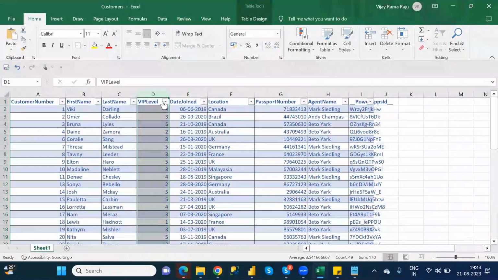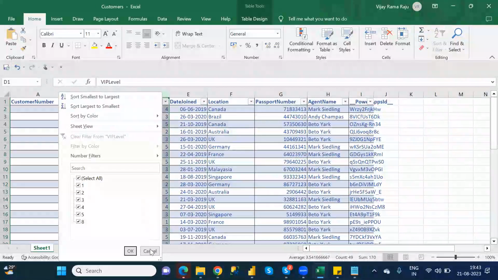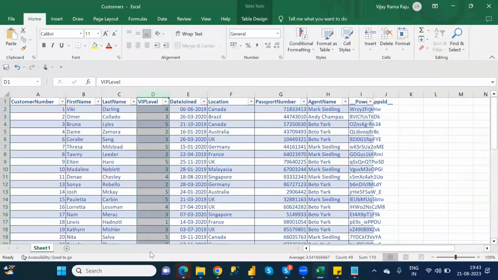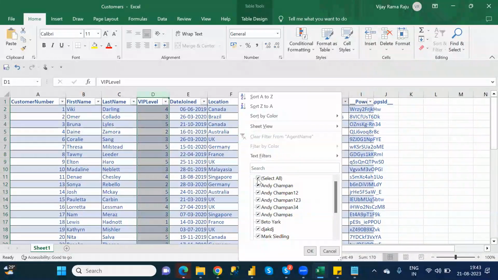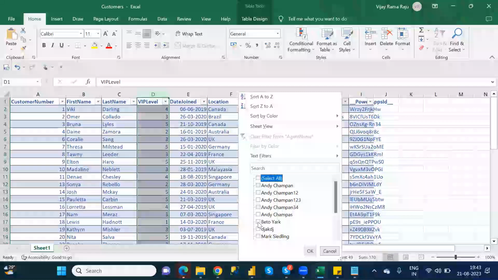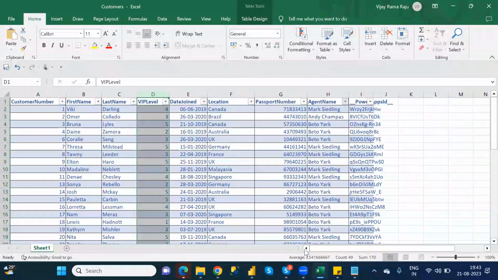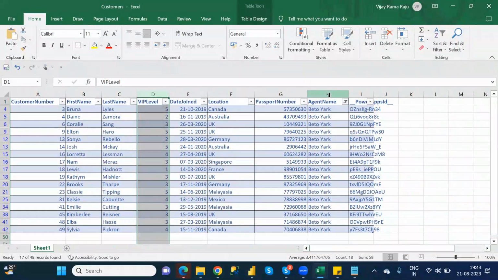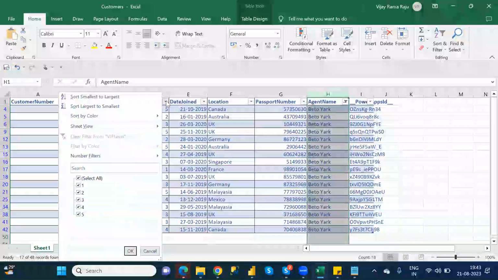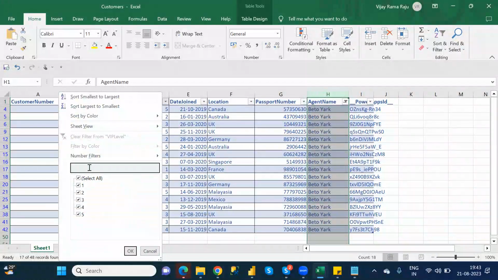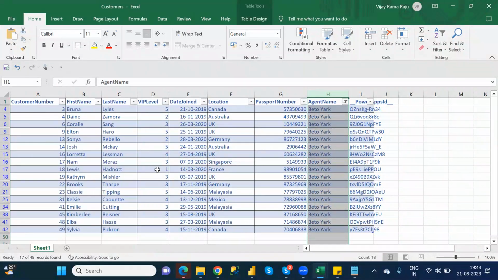So is VIP level 7 there here? No. Okay. Is that 7 available? No, no. So now I'm taking Beto here. How many records are there? 18. But 18 means it has not included the seventh record, right? Is that seventh record available here? No, that's the reason we cannot exclude that particular one.